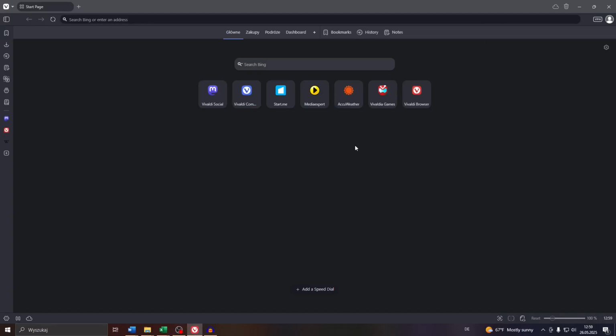In this tutorial video, we're going to show you step by step how you can enable your camera inside the Vivaldi web browser really quickly.